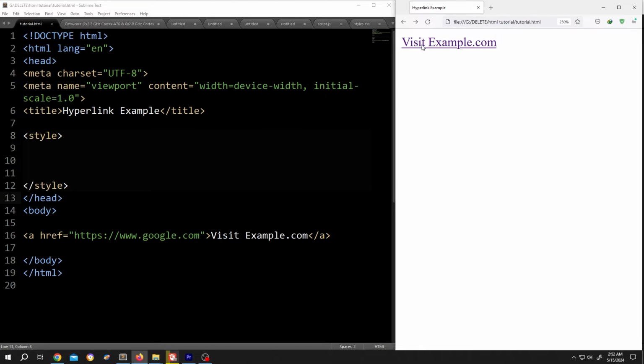Hi guys, how to disable hyperlink in HTML and CSS? It's really simple. On the left side we have our basic code and on the right side we have our output. As you can see, now the link is working fine.